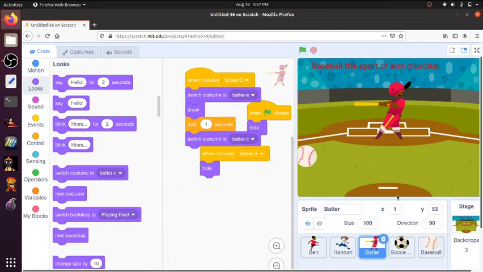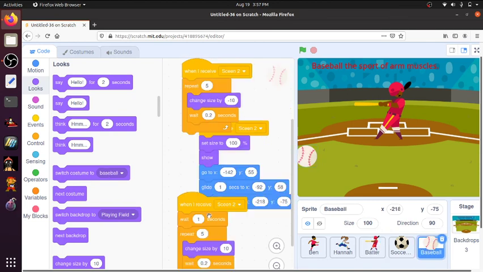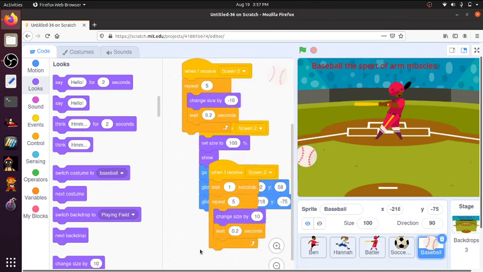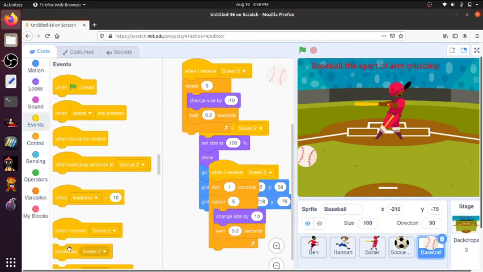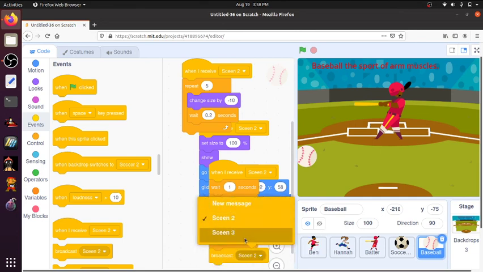There we go. Now let's go to the baseball code again. And what we're going to do, since we got all that, we're going to put our finishing touches by putting a broadcast scene 3.